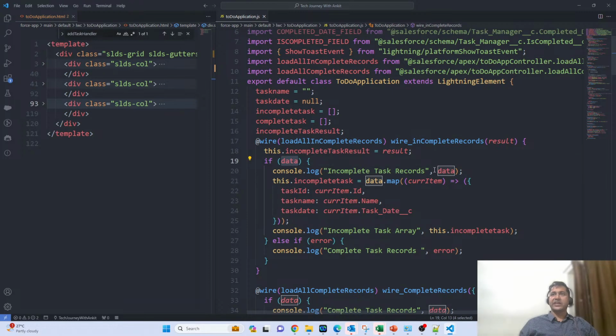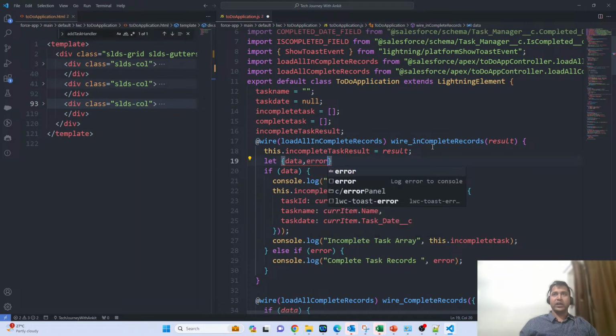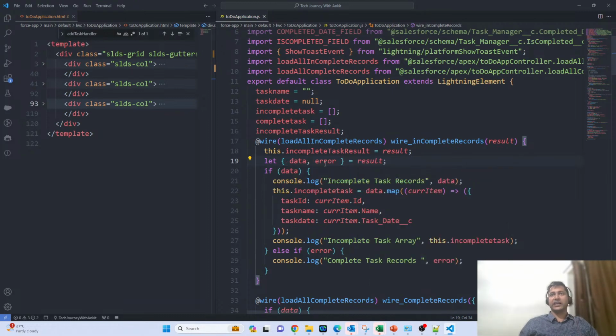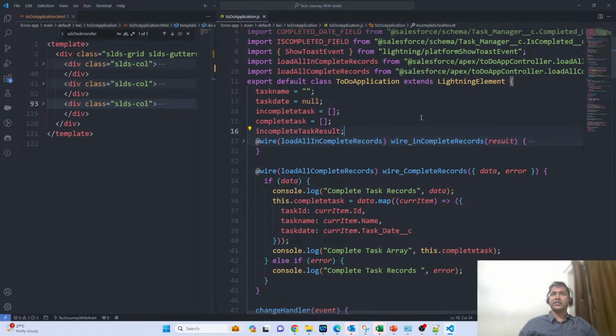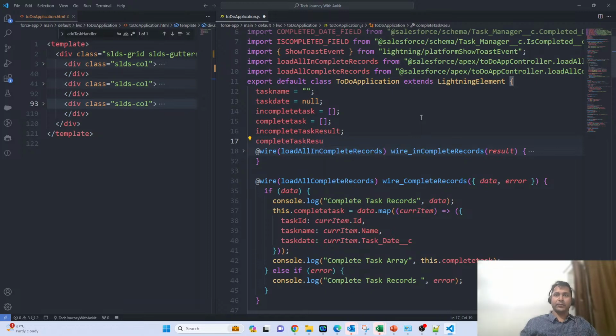Now as we have to use the data and error, you have already learned the concept of destructuring in the past. So we apply destructuring here, and whatever result we are getting, I am storing in the destructured form. The rest of the things will be exactly the same. The only change I have made is that rather than storing the data directly in the destructured form, I have delayed the destructuring step for later. First, I am storing the result in the property, and after that, I am performing the destructuring. Same thing we will also do for the complete task as well. So here I am creating another property, the completeTaskResult property.